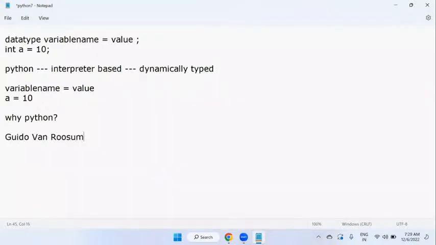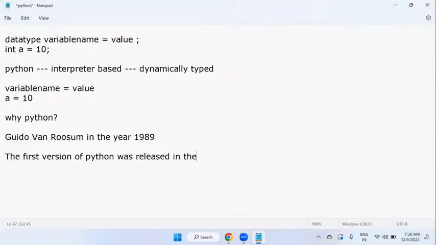He's the man who invented Python. In the year 1989, he started it, and the first version of Python was released in the year 1991. So this is the first version, in 1991. The version number is 0.9.0.